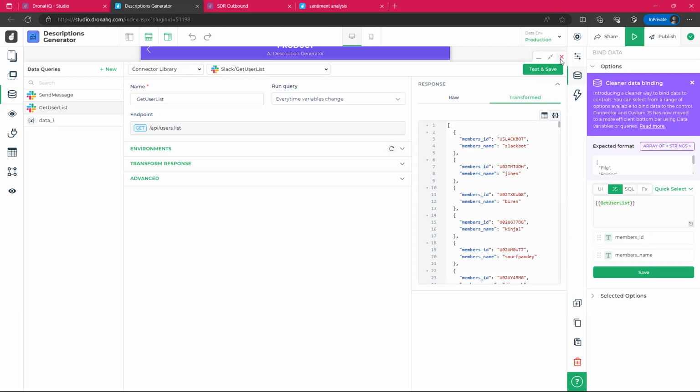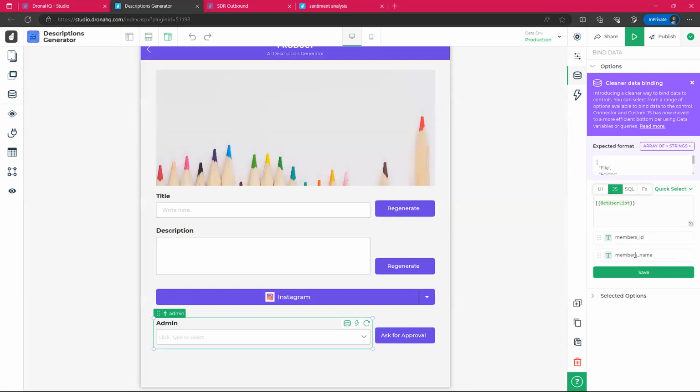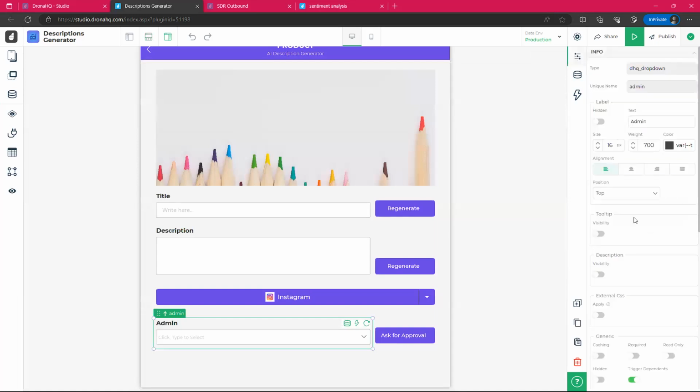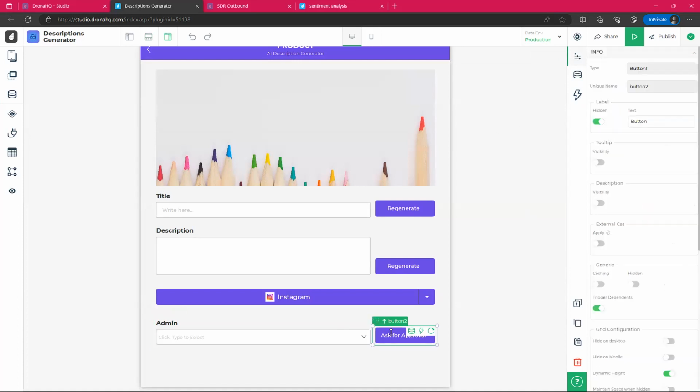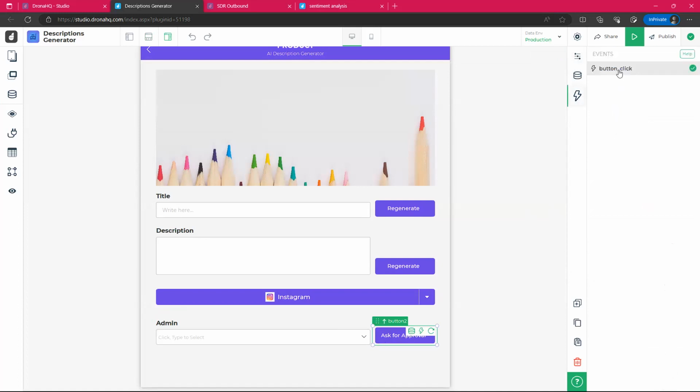So that's there. It's getting the member ID and member name. In the property, I have already selected that the display column should be 2, because I don't want people to see the member ID. I want them to understand by the member name, and the value column as well. Now the value column is useful when I go to the trigger section of this particular button called Ask for Approval. Let's click on event, click on button click.